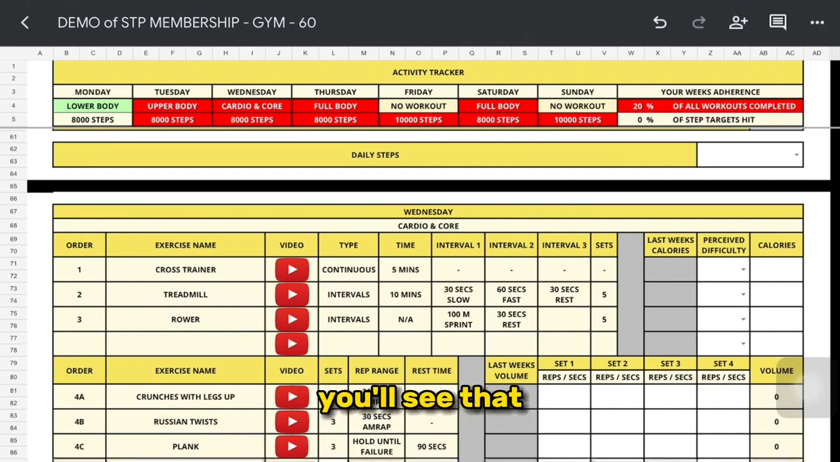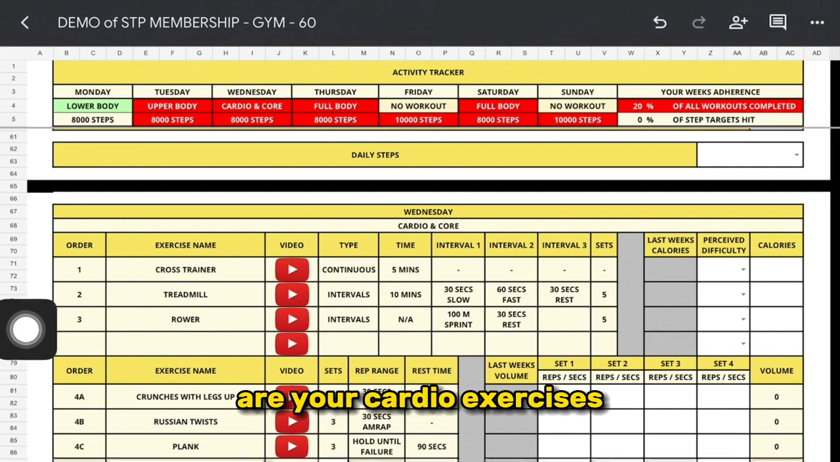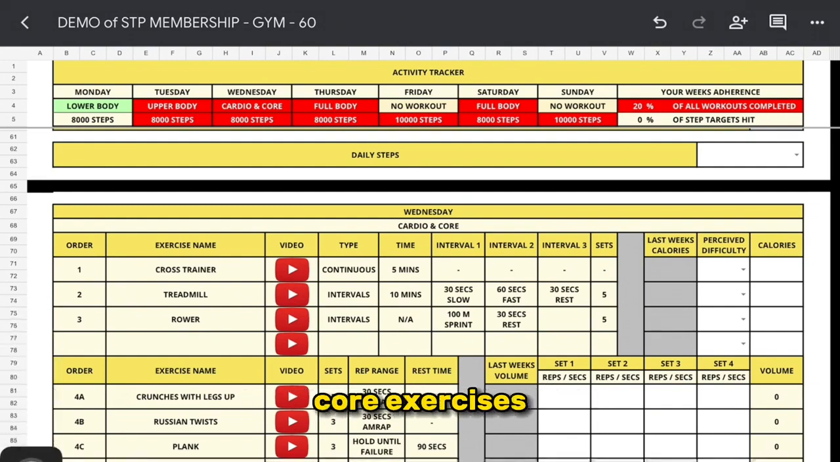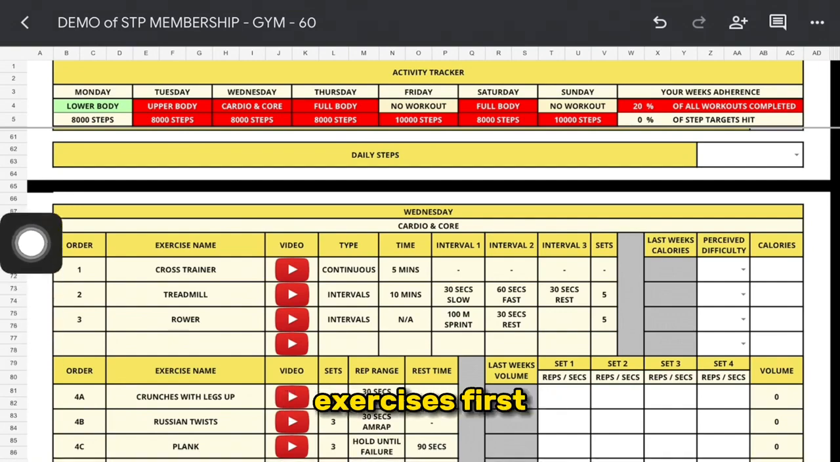First of all, you'll see that the workout is split into 2 halves. In the top section are your cardio exercises, and then in the bottom are all of the core exercises. Please always perform the cardio exercises first, as these are the priority within this workout.